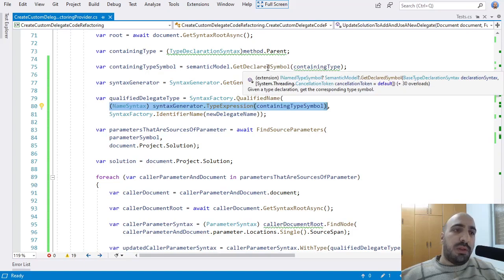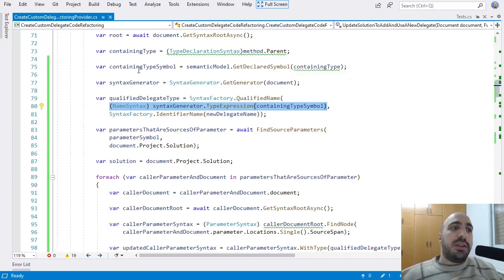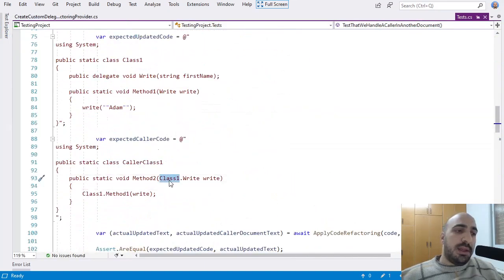And this getDeclaredSymbol method, you give it a syntax node that represents some declaration of a symbol, and it gives you back a symbol, right? And I need this symbol here because I want to use the syntax generator class to help me create a type expression to represent that type, right? So in the case of our test, this will create this type syntax here, but that code is useful because if this class, this one here, is a nested class, then the syntax generator would generate syntax representing the full class name, right?